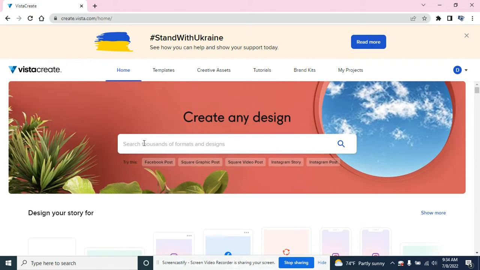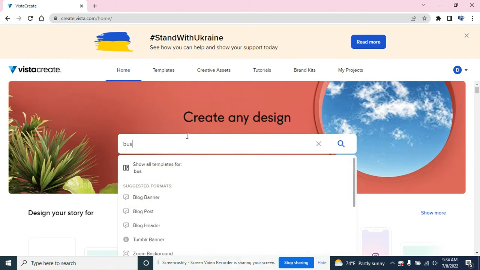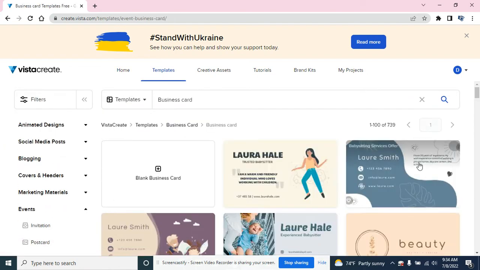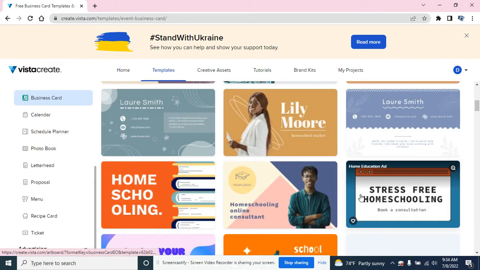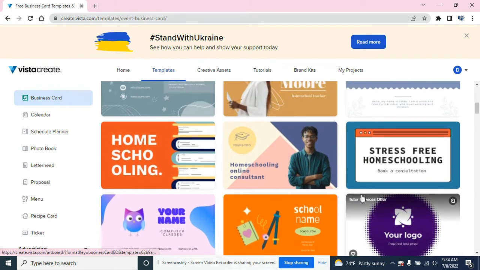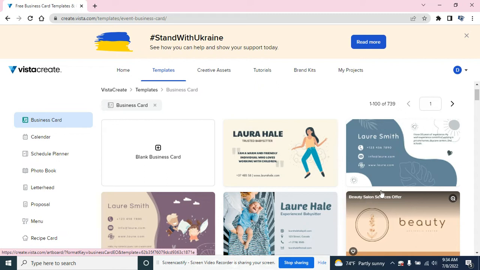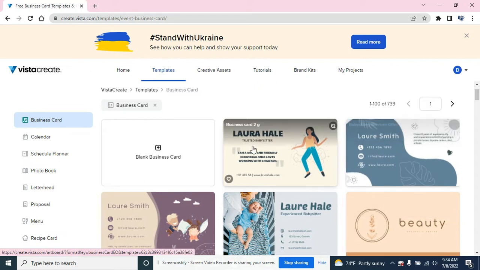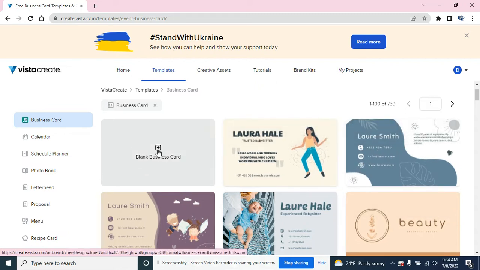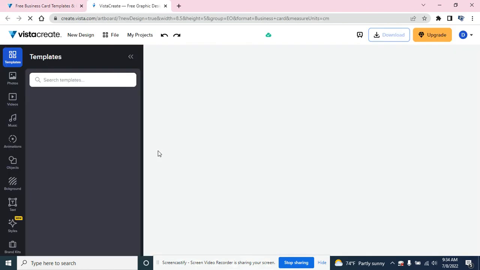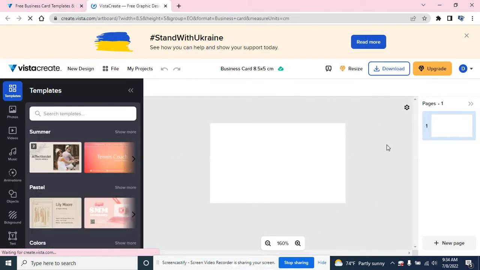To create from scratch, I'm going to create a business card. I'm just going to type that here in the box. It gives me a whole lot of templates for business cards, which I might look through just to get an idea of what is on a business card, to make sure I have everything I want, like phone numbers. So I want to create a blank one. And it opens up a blank business card.